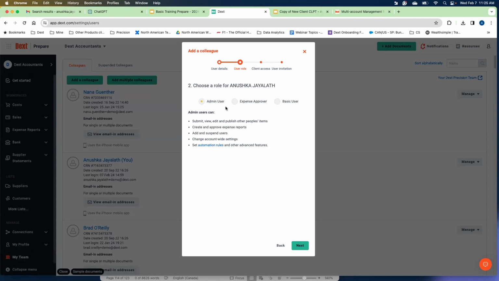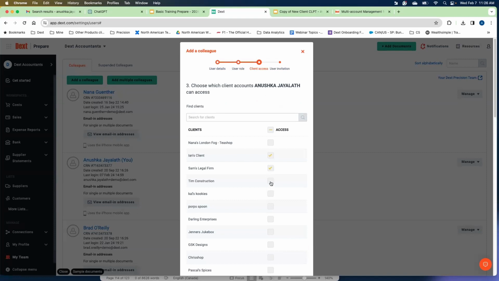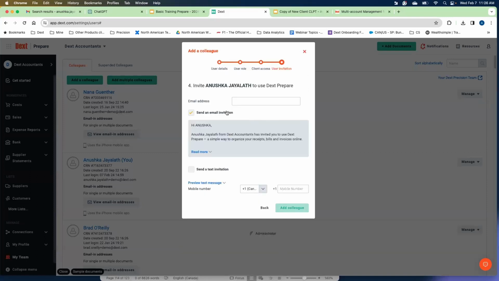Same user roles are appearing here. So in this instance, you can give them admin, or if you want to limit what documents they see in your firm level, you have the option to choose basic or expense approver. So as an example, a basic user won't see all the documents sitting in the costing inbox under your firm. But when it comes to client accounts, even though they are a basic user, they will automatically get administrative privileges. Next step, you can choose what clients they work with or everything. And you have the option to send out the invitation to them as well.